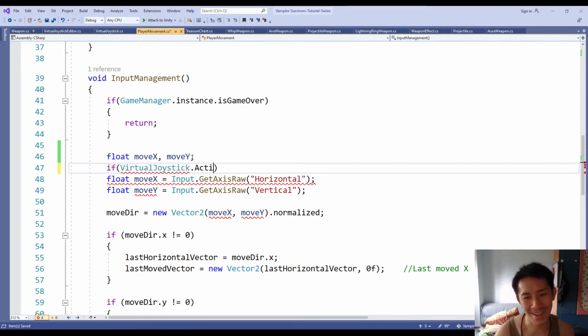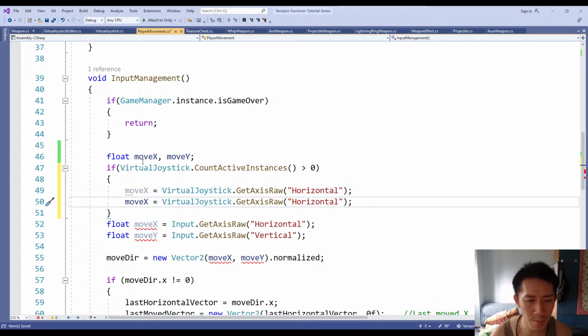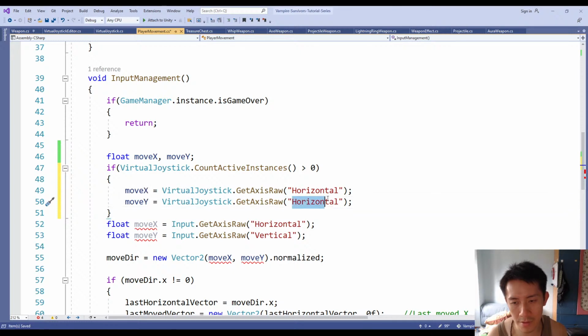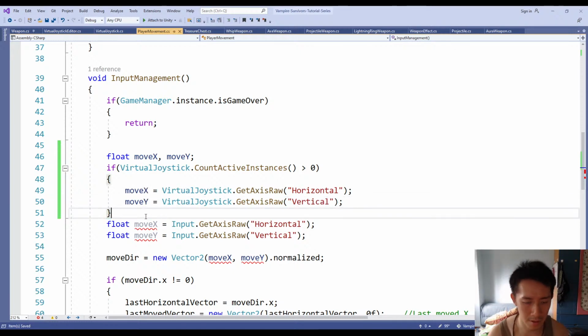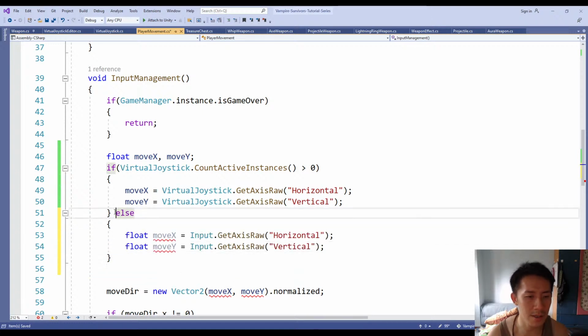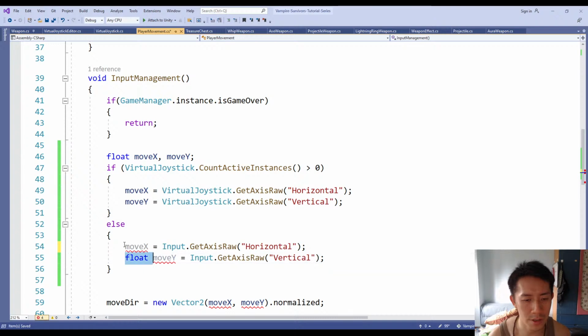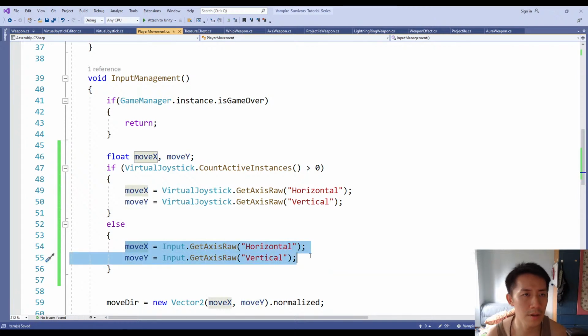Okay, so here we just call connective instances. If there is more than one joystick on the screen, our move X is going to be input, get axis raw. Sorry, it's not input here. So now this will become virtual joystick, and this will be horizontal. Then move Y is going to be get axis raw and then vertical. So basically what our code says is, if there are joysticks on the screen, you will move using the joystick. Otherwise you will move using the keyboard.